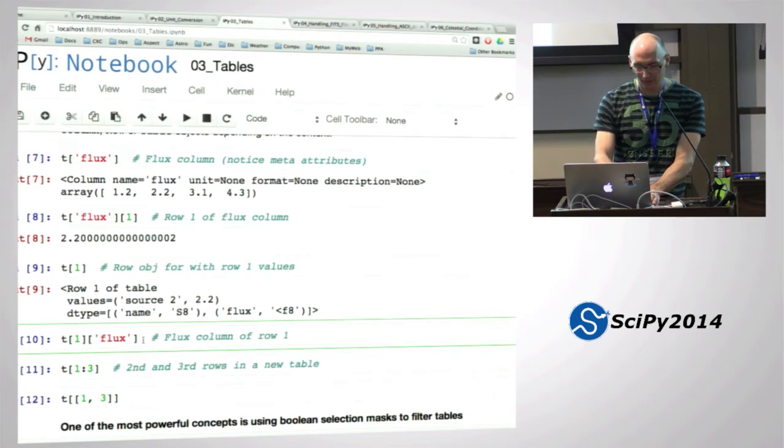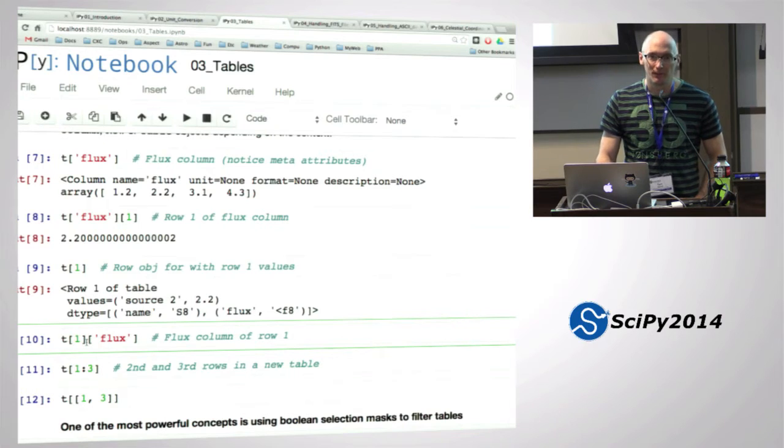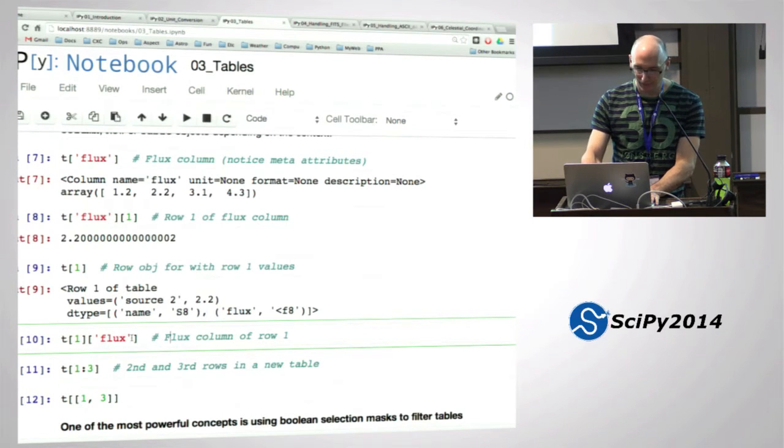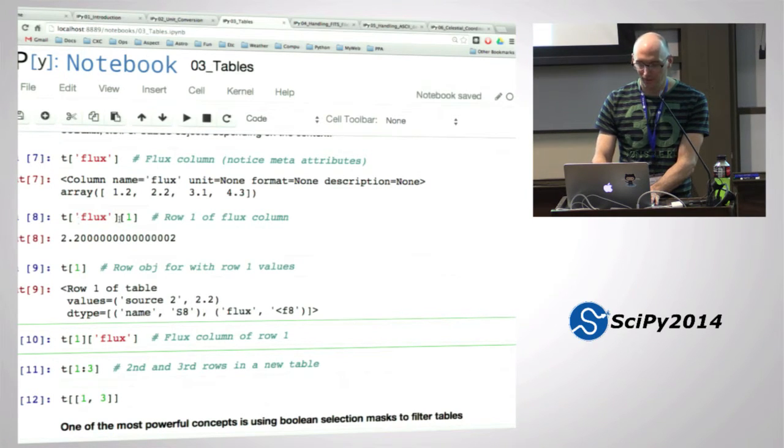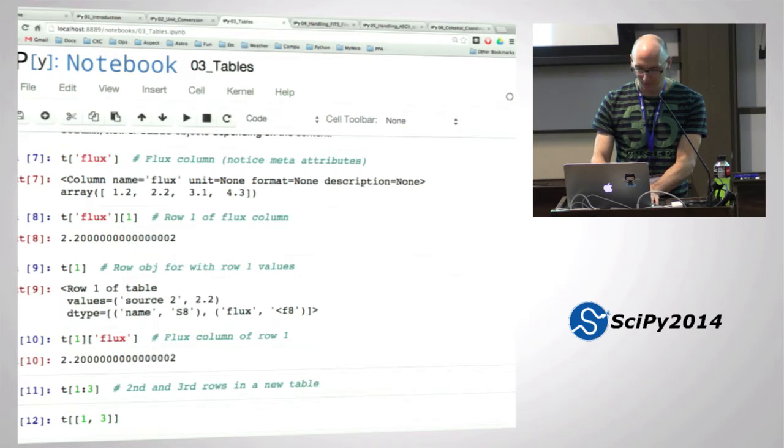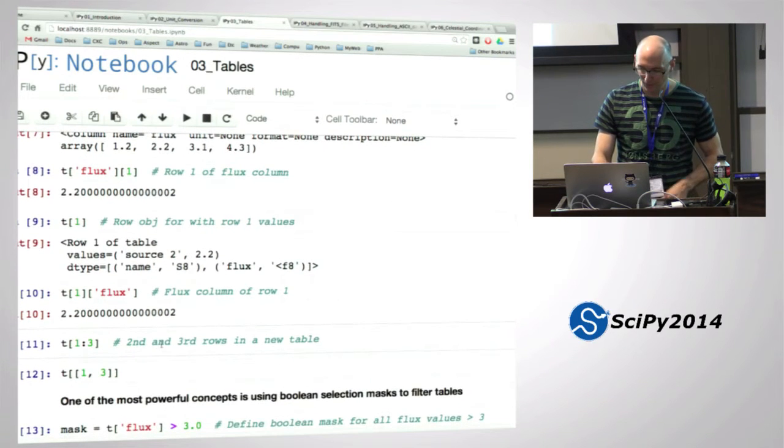Likewise, if you select first a row, you can then from that row select a particular column. So it's just turning the syntax backwards. Here we were selecting a column and then asking for the first row of that. Now we're looking for the flux column of the first row, and obviously you get the same value.